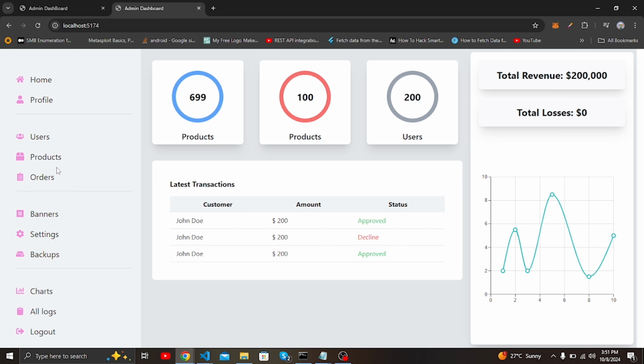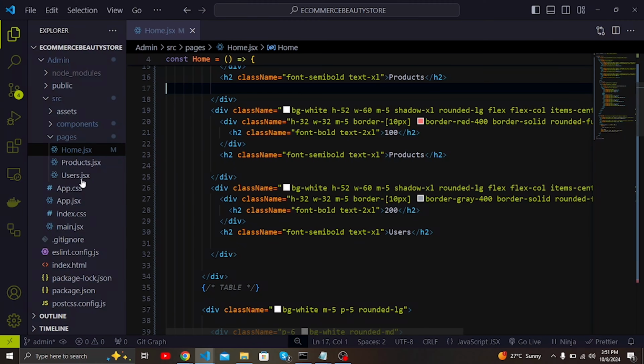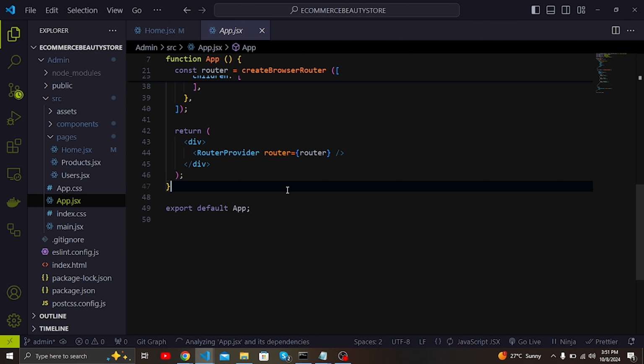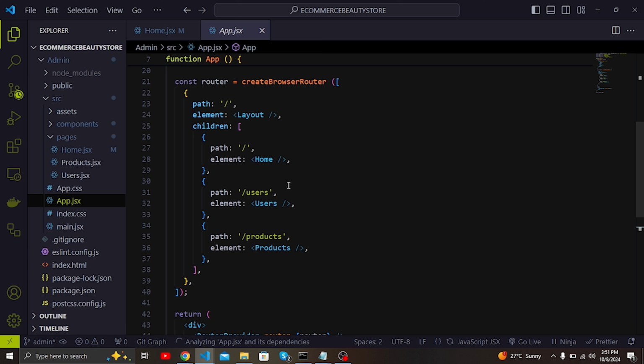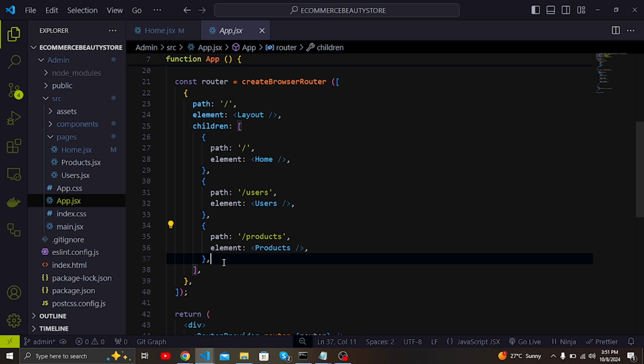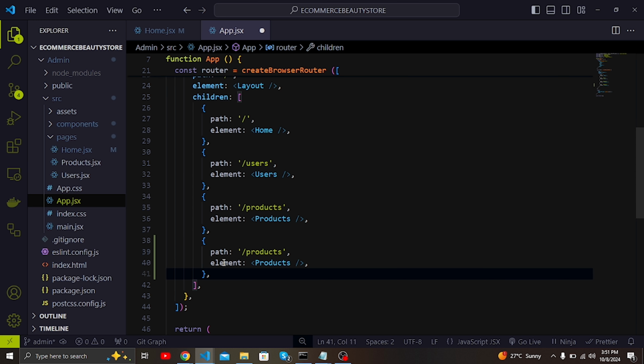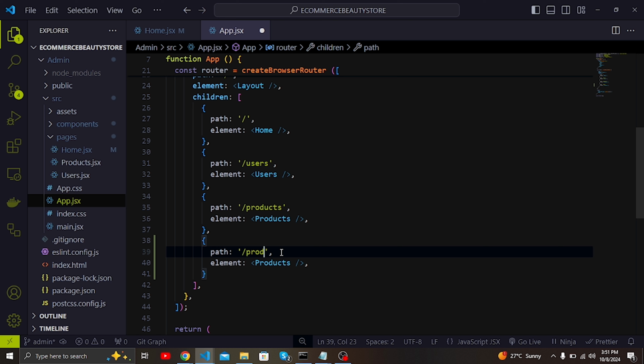So the other thing that I want to do is to create a product page here. So when you click here, you need to go to the product page. So what I'm going to do is go to the app.jsx here and see if I have already added the page for the product, and you can see it here. Also, I want to make sure that I add one for the orders. So I'm going to copy that and paste it here like that. I'm going to remove this comma here, and here I'm going to add orders.